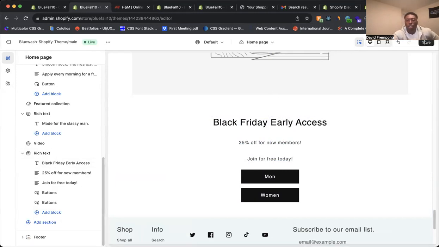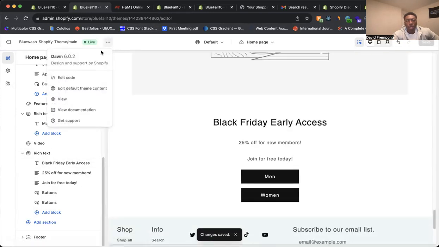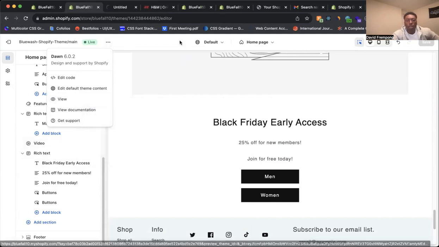So what I'm going to do here is click save like this. And I'm actually going to click on these 3 dots and click on open this in a new tab.